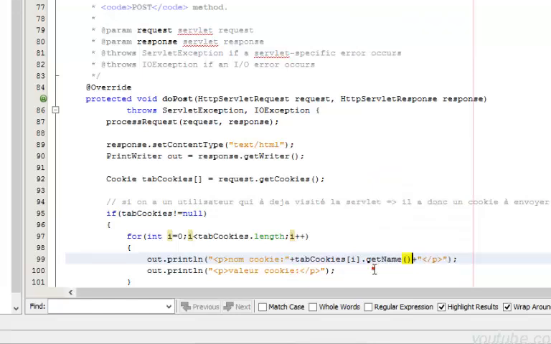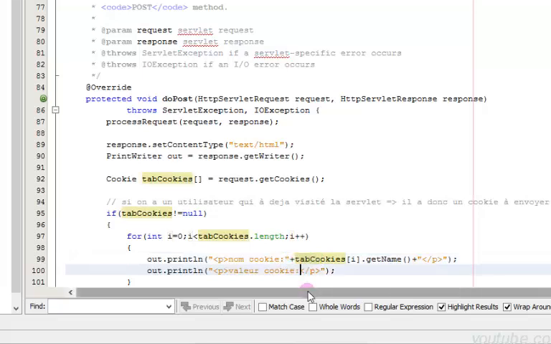So we get the name of the cookie by the method getName, and we get the value of the cookie by the method getValue.